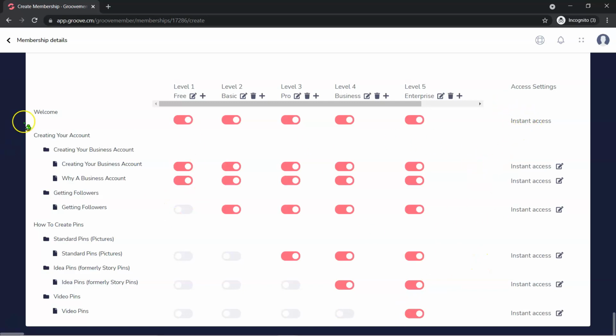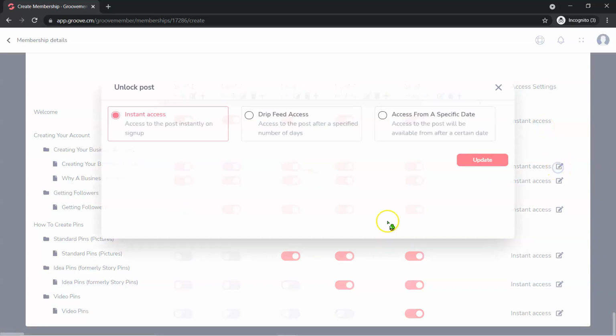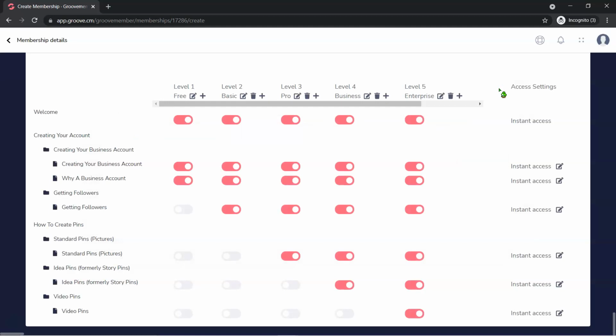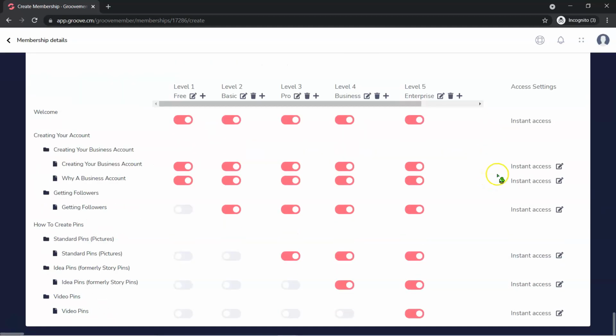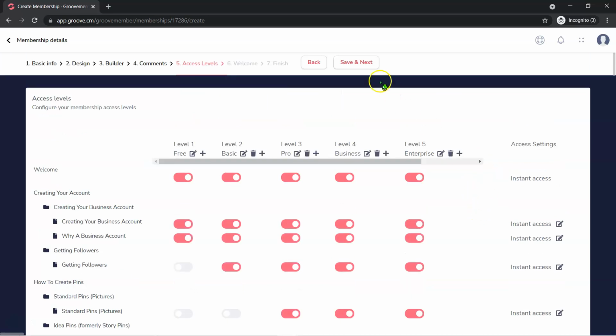The other thing you can do, besides the welcome page, which you have to give instant access to, is make it so that it's drip feed access or access from a specific date. That's pretty cool, right? Not all of the membership platforms offer drip feed access. And even the ones that do, it's really hard to implement. So yes, there are some high-paid ones that are probably comparable to this, if not maybe even slightly better, but this, even for lifetime access, is amazing. It's super easy to use. I was really impressed with this.